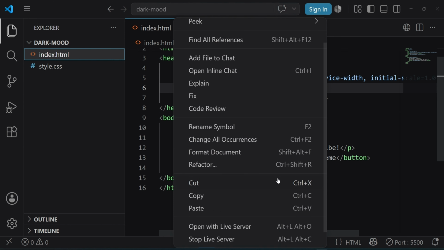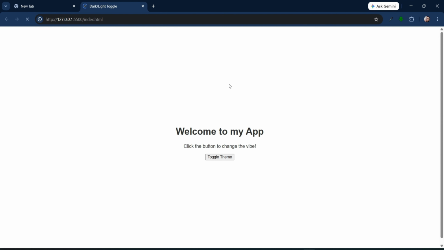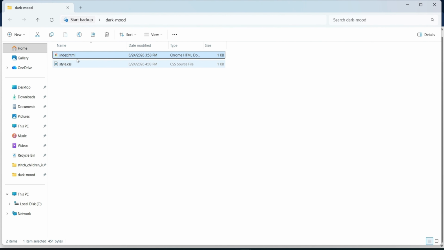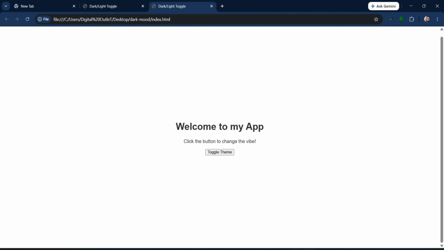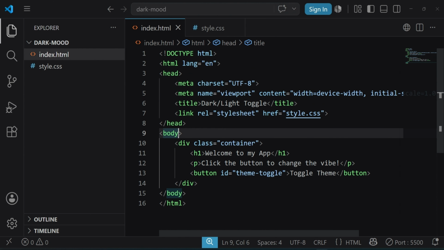Now let's have a look at how it looks in the browser. I'm using Live Server, which is an extension. You can also use the file from the folder. Just double click on it and it will open in the browser.